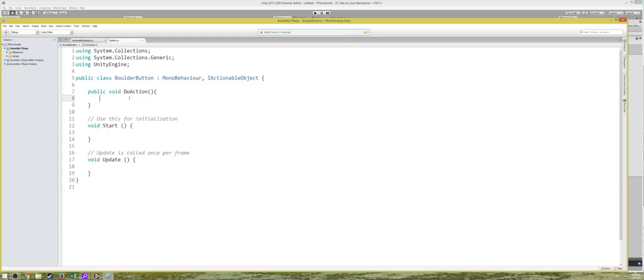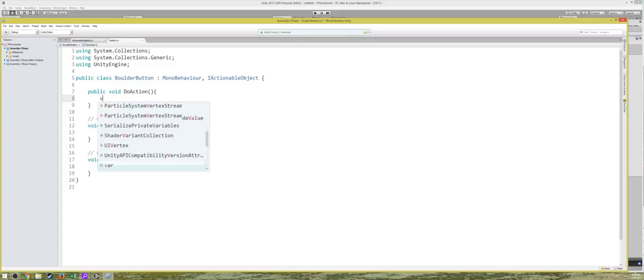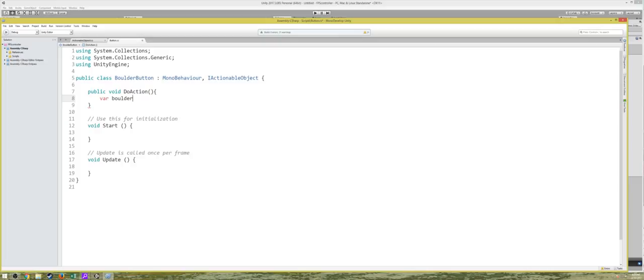So basically, DoAction, we're going to want it to grab a reference to that boulder and add a rigidbody to it. And that's all that we need to do in order to make that interaction, right? So what we're going to do is, in this DoAction method, we're going to declare a variable. We're going to call it boulder. This is just the name of the variable, so it's arbitrary. It can be anything, but we want it to be descriptive. So var boulder, set it equal to GameObject with a capital G dot Find, and we're going to pass in in double quotes "Boulder".